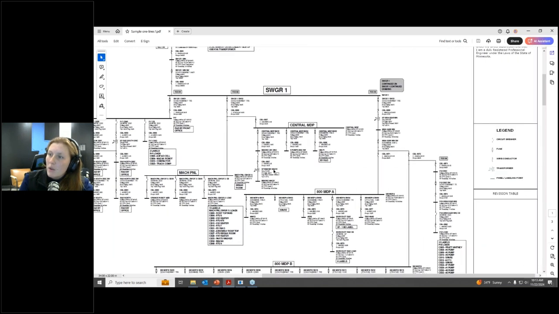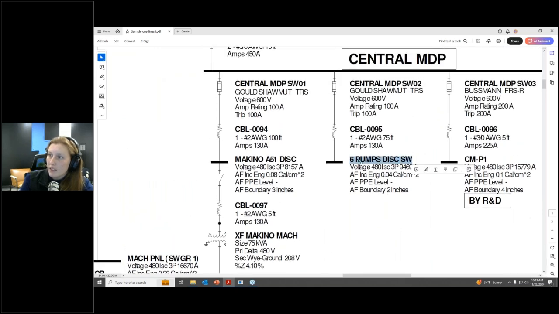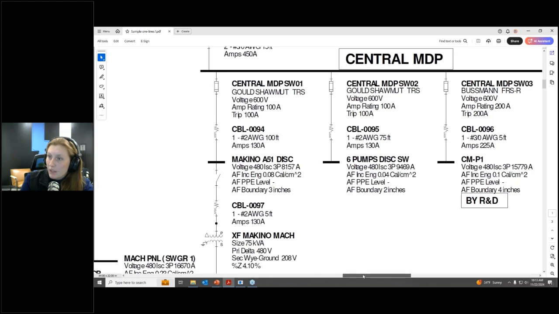Okay. Another way of looking at these solid lines, so 6 pumps, disconnect switch, every one of these solid lines we would consider a label point. So that would get an arc flash label if that was part of the arc flash study, containing the information of the analysis results. Okay.